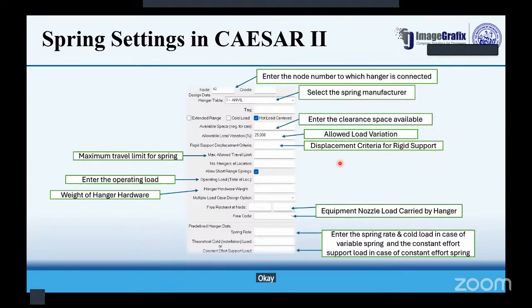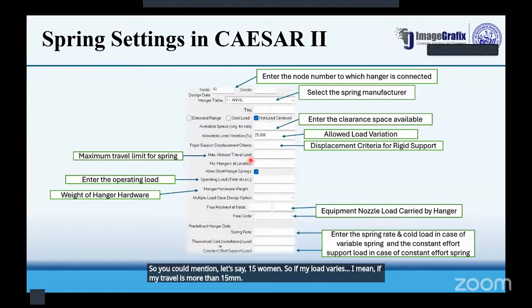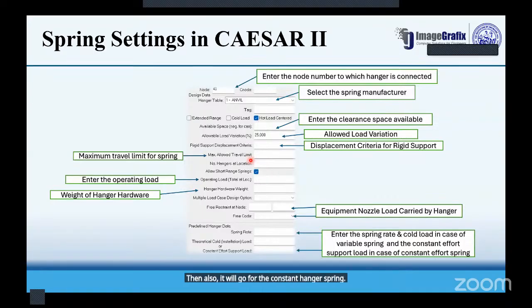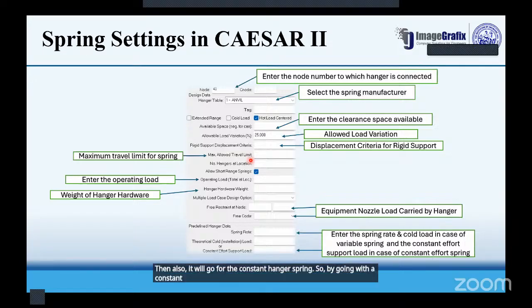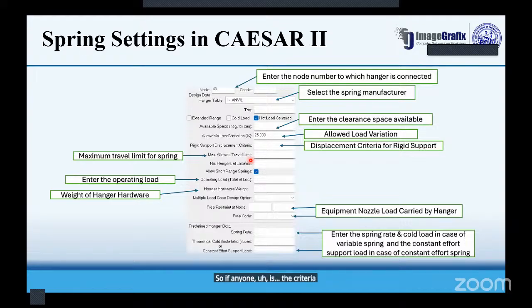Then the maximum allowed travel limit. So this is also a criterion for me. If I mention, let's say, 15 mm, and my travel is more than 15 mm, then also it will go for a constant hanger spring. So by going with a constant hanger spring, there must be two criteria: one is the load variation, another one is the travel limit. If any one of the criteria is met with the given input, then definitely Caesar 2 will go for the constant hanger spring.